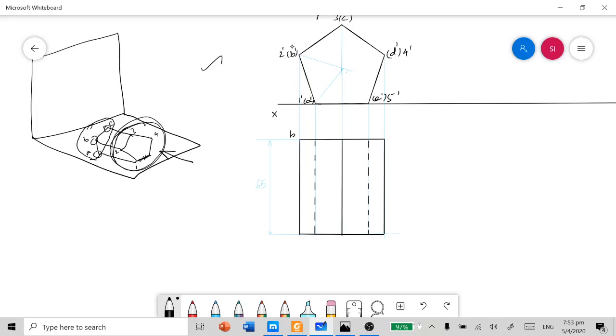And this is nothing but your points B, A, C, E and D, and here 2, 1, 3, 5 and 4. And this is your lateral view.